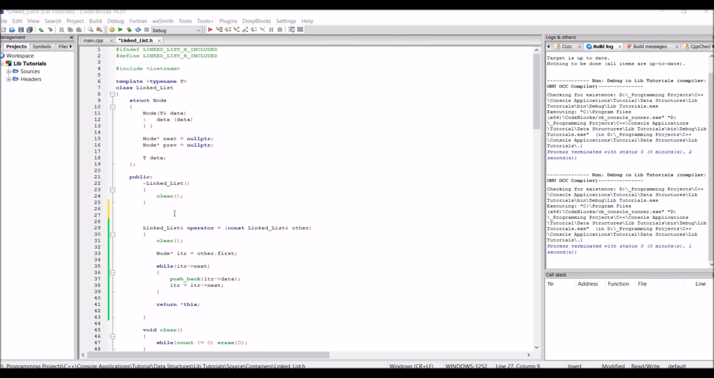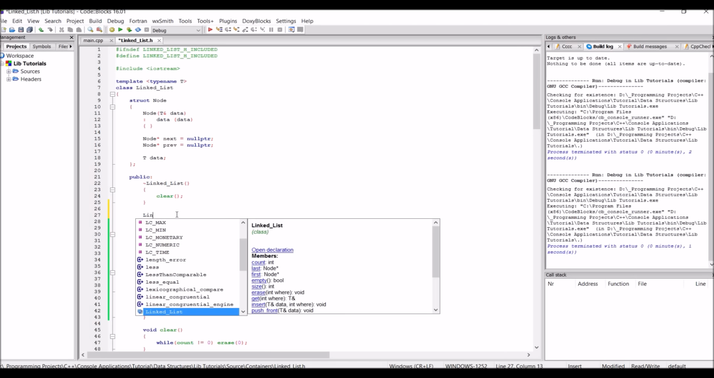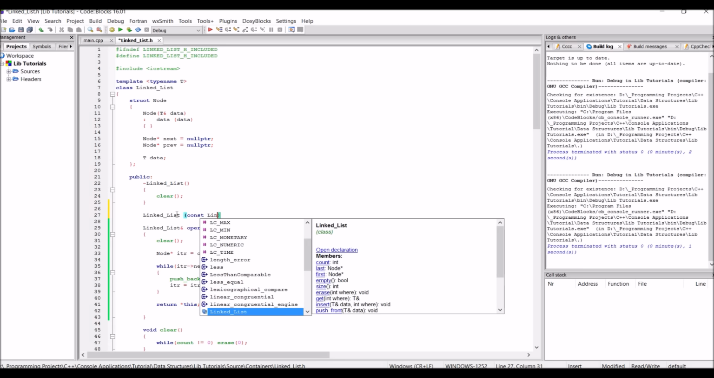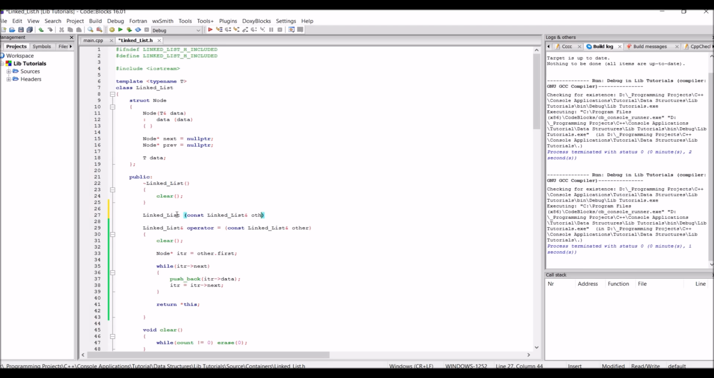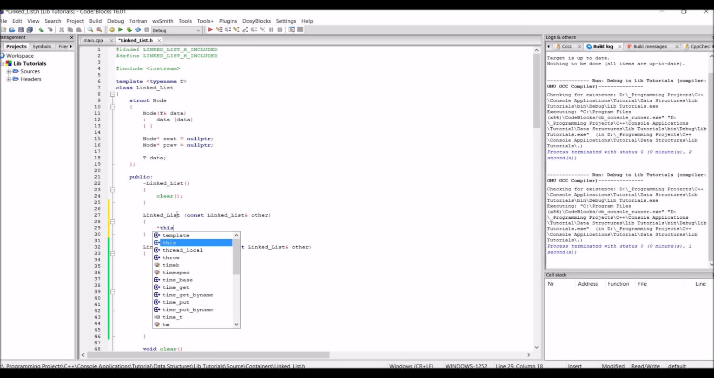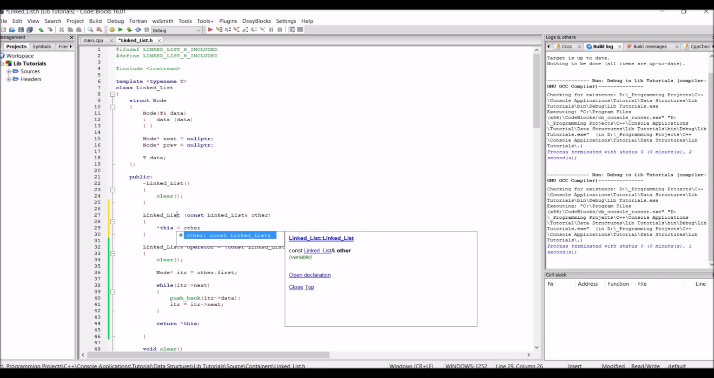So luckily for us, this is pretty easy. We just need to create a usual constructor, so that's just LinkedList, and in the arguments of this constructor, we just need a const reference to another LinkedList called other. And then in the body of this constructor, we just need to dereference this and make it equal to other. And this will simply call the copy assignment operator that we just defined before.